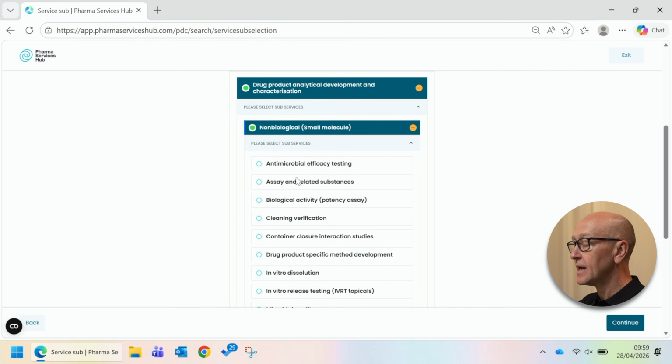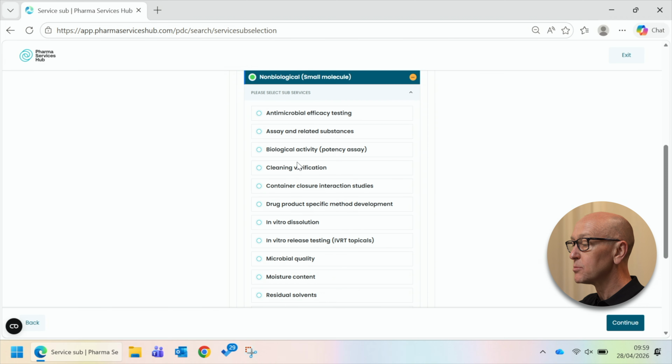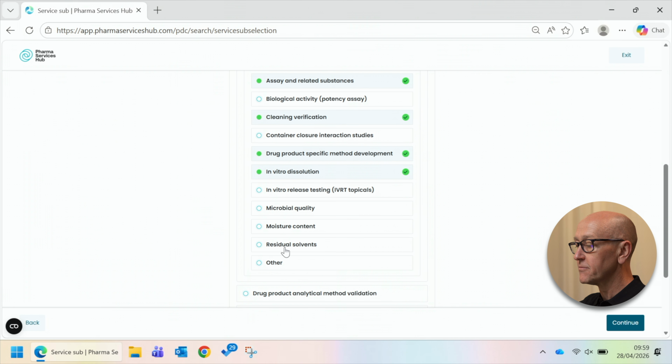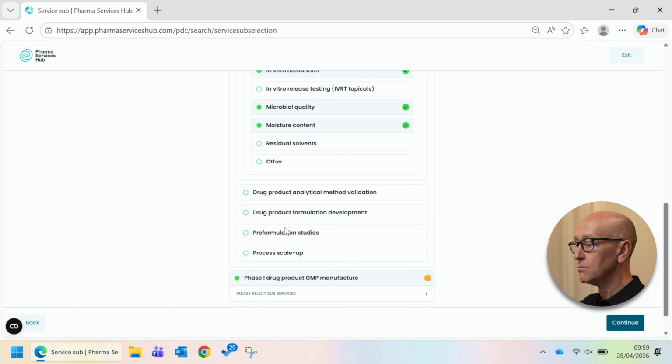And this drop-down list then gives us really all the options that we're probably going to consider for a small molecule for a phase 1 development project. So we're obviously going to need assay and related substances, CV for our equipment. We'll need drug product specific development, in vitro dissolution for our capsule, and then possibly we'll need micro, but also moisture content as well. Let's assume that we're going to validate all of those methods.